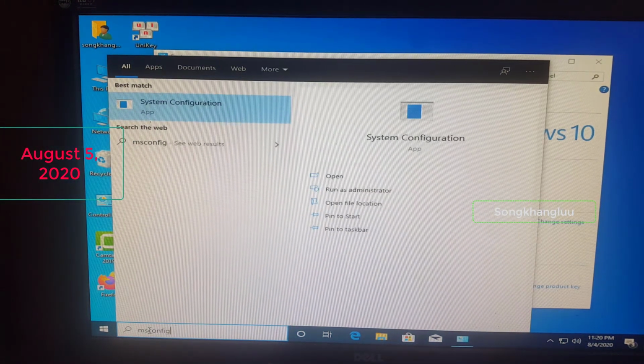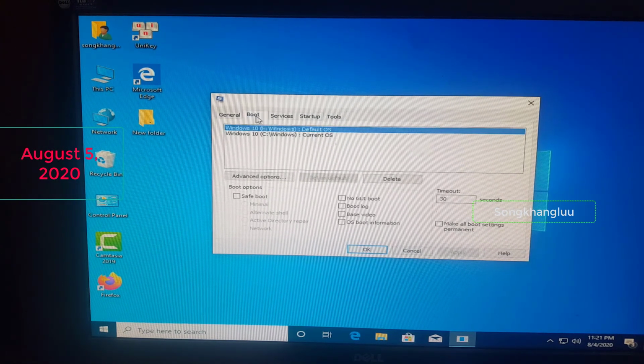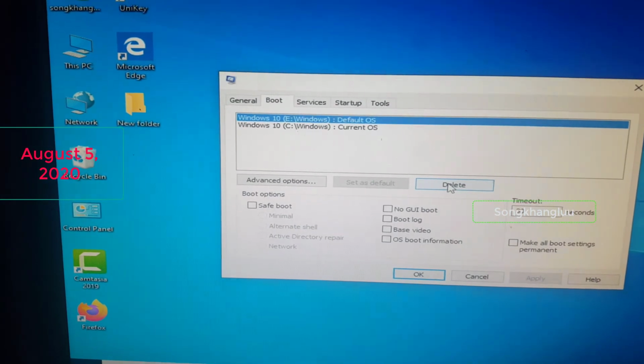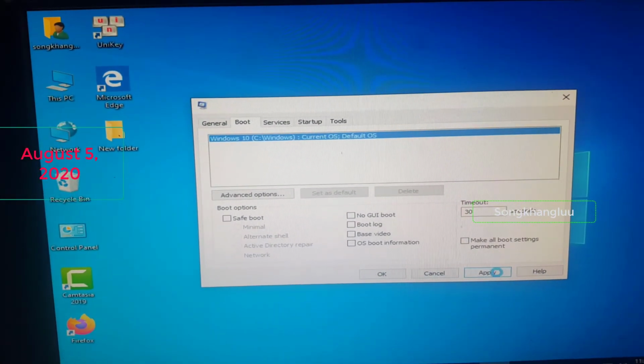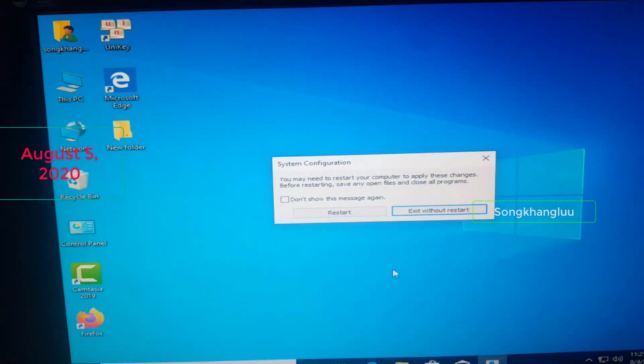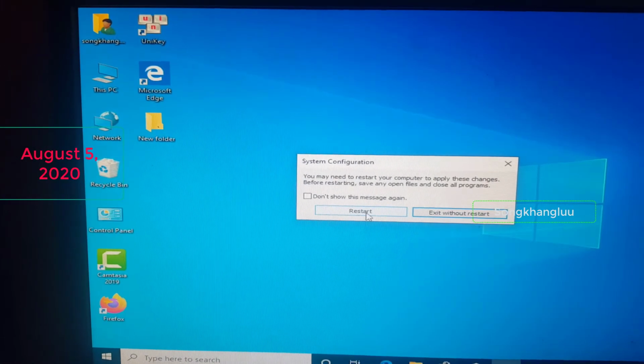In the search box, type msconfig and press Enter. Click the Boot tab. Select the Windows 10 default OS entry and press Delete. Click Restart.